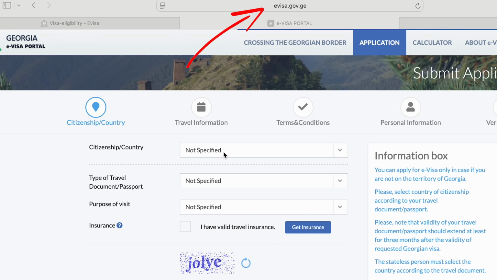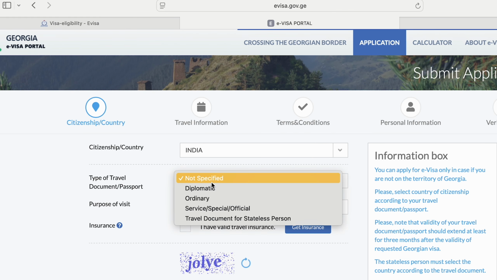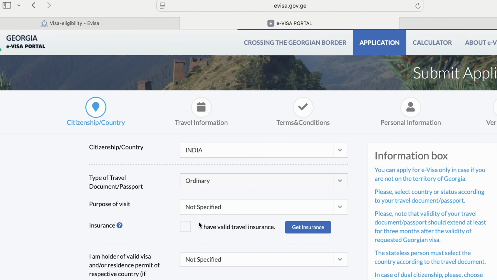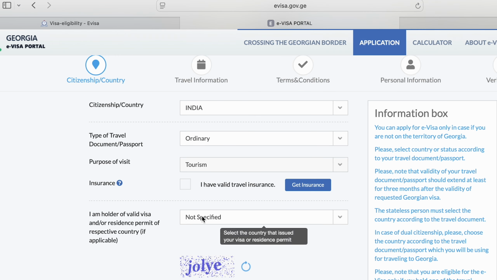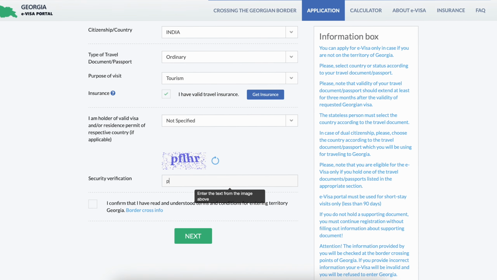In this video, I'm going to show you how to apply for Georgia visa step by step. Let's get on. This is the official website for Georgia visa. Select your country, select your passport type and purpose as tourism. Over here, I'm keeping this as is because I don't have any other residence permit. Click next and it will take you to page 2.